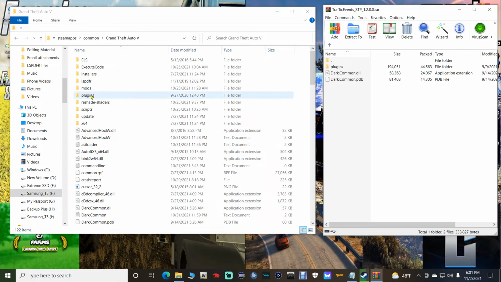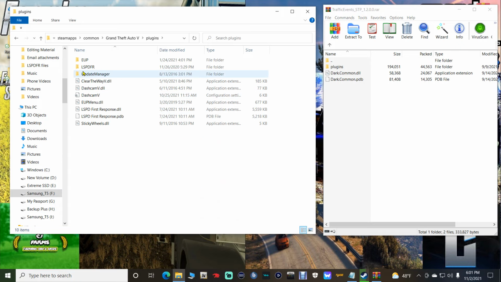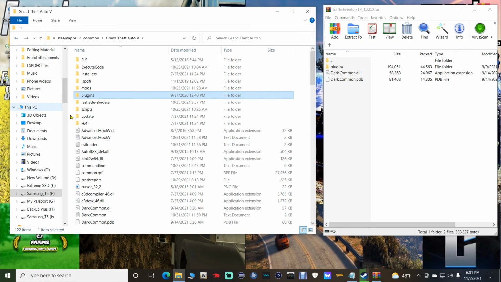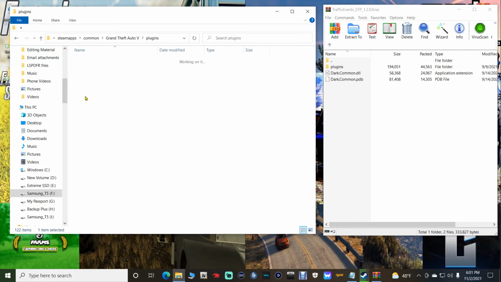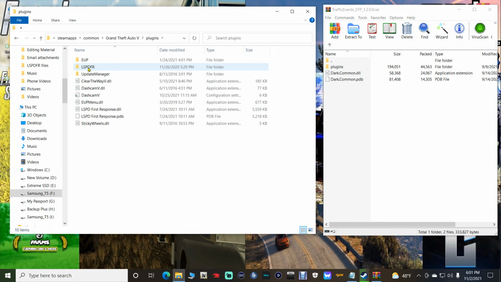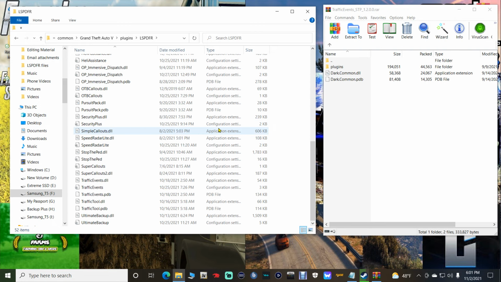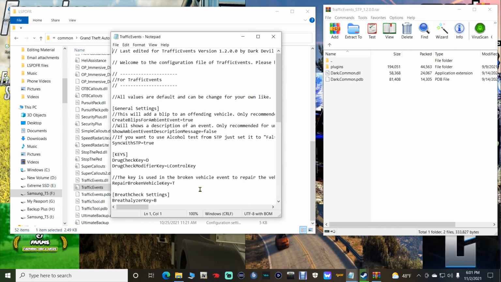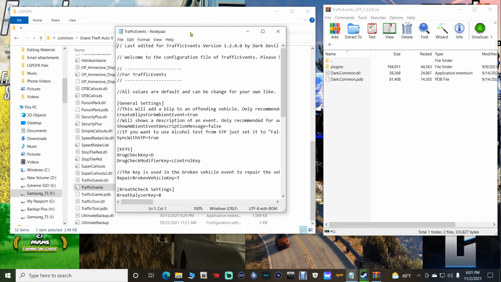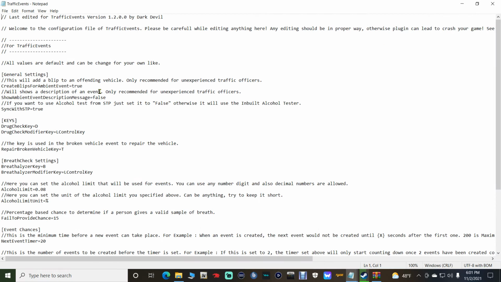I'm going to go over the INI file with you guys. I'll show you mine, and we're going to go to the INI file. So now you want to navigate to Plugins, and you want to navigate to LSPDFR, and you want to scroll down until you get to the Traffic Events configuration setting right here. I'll go ahead and open that up, and let's get this nice and big. There's a couple other things that I do need to change in here, like this one right here. Let me change that real quick, and then I'll go over it with you guys.